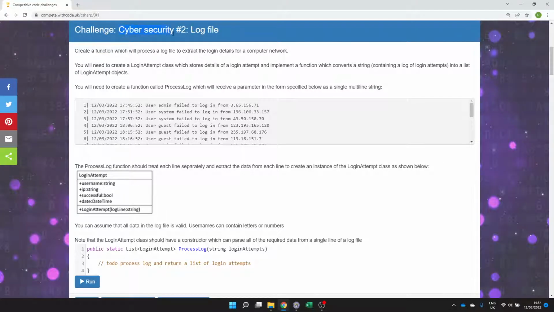This is the second in a series on cybersecurity. It builds on cybersecurity 1, which introduced the kind of layout of a login attempt log. And this is quite an involved challenge, so apologies in advance. There's quite a lot to get our heads around here.